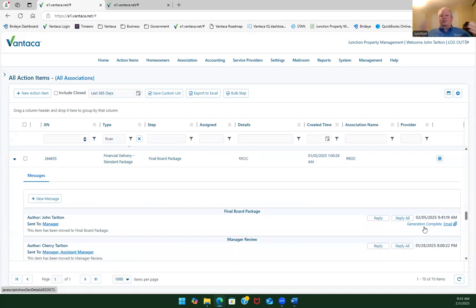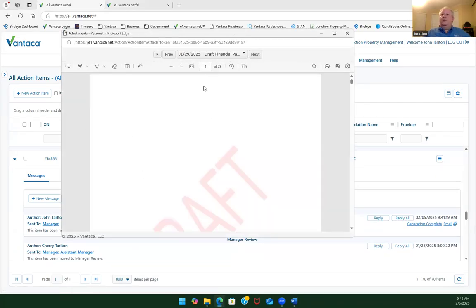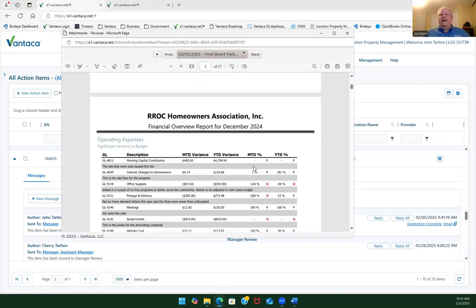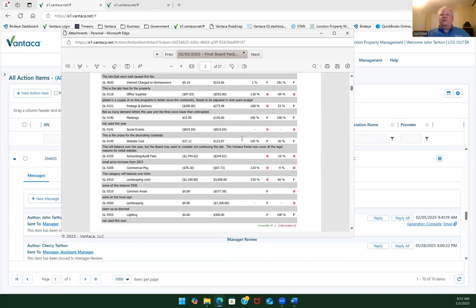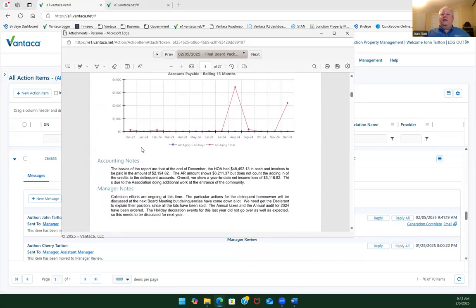What happens when it's complete is you will also get an email saying that it's moved to the next step. Now that it's complete, there's actually a paper clip, which I'll go ahead and show you. And so this is my draft here, which we just looked at. But when I hit this down arrow, here's my final package. And you'll notice that the draft page goes away. And then all my variances are listed right here, all my explanations. And then we have the accounting notes that we put in and the manager's notes.